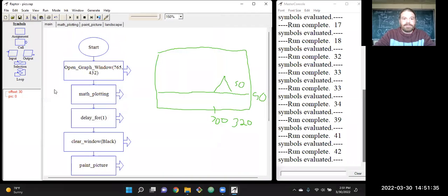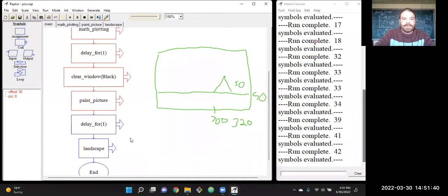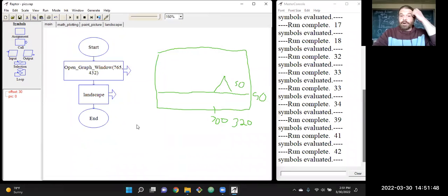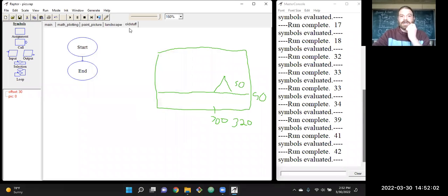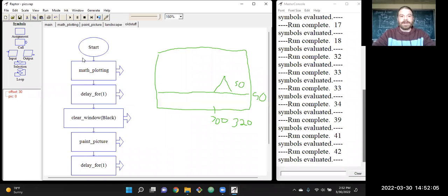All this other stuff is running here that we don't necessarily need right now. So I'm going to grab all that and hit Control X to cut it and make a new subchart. Old stuff. Whoop. Notice it didn't like when I put a space in there. So I'm just going to call it oldstuff with the words jammed together. Subcharts are also good for moving things out of the way so we can see just the part we're working on.